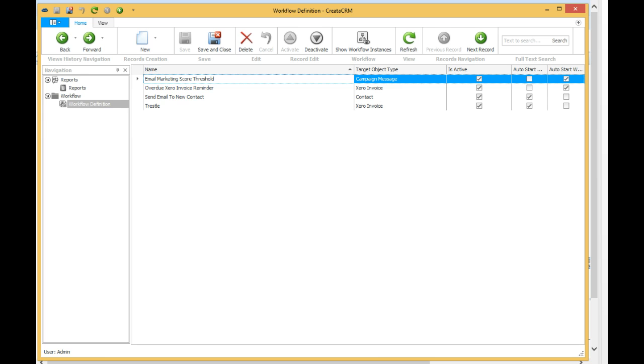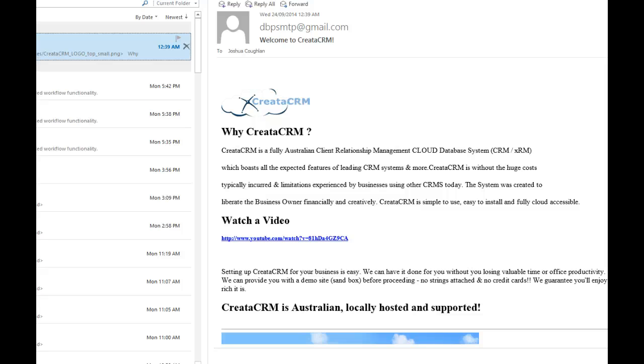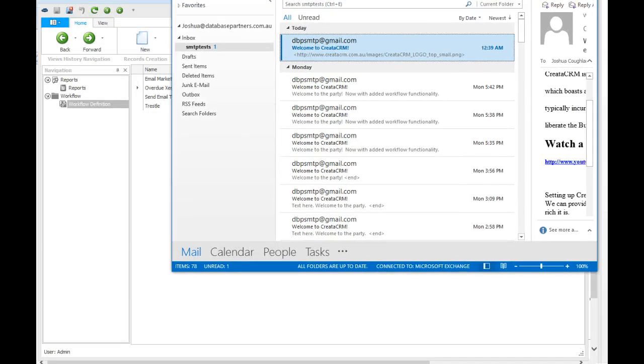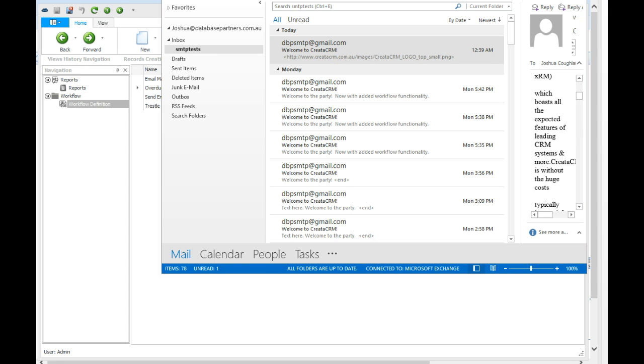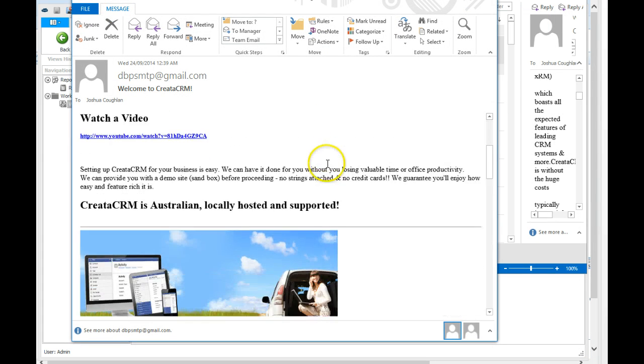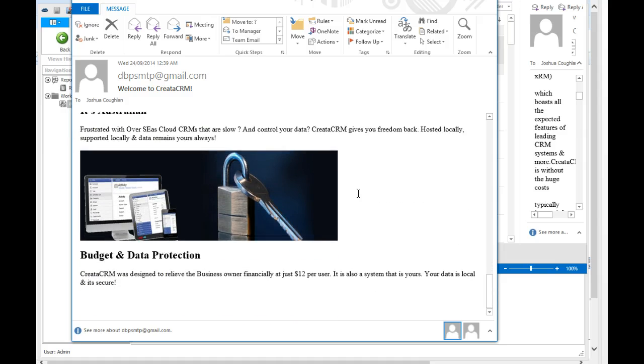While that is waiting, I'm going to go through another workflow, which is overdue invoice reminders. Let's check the email. Anything happening here? No. There it is, a new email. So we now have a nice welcome email. Notice it's nice and graphical, so we can send beautiful graphical email templates.